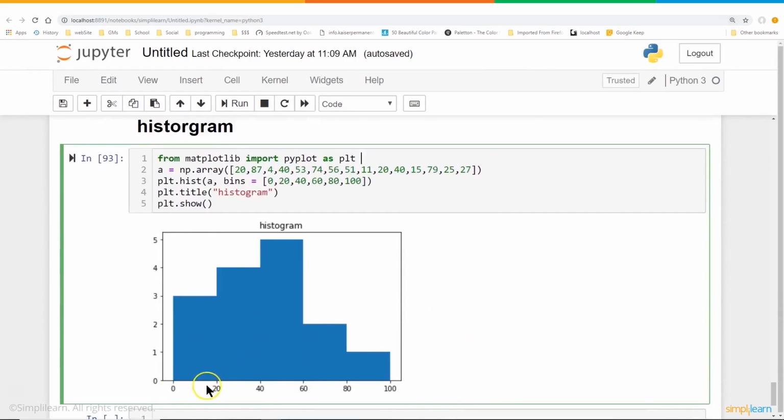So between 0 and 20, we have 3 values. So we have a 20 here, we have a 4, and an 11, and a 15. 0, 1, 2, 3. It's actually 4 values, but they start at 0. So remember, we always count from 0 up. And from 20 to 40, we got 20. So it's 1, 2, 3, 4, 5, 6.